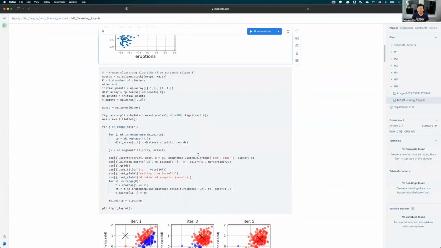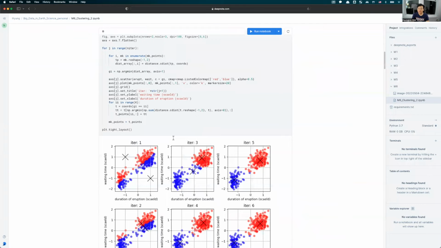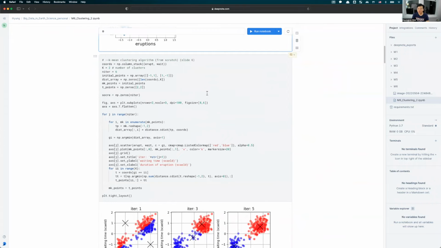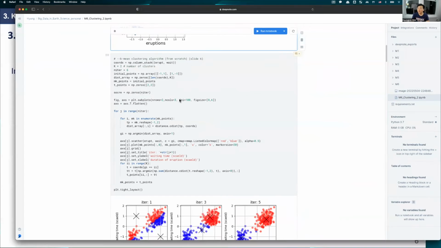So in this code block here, I implement the k-means clustering algorithm from scratch. Please check this code block, and if you have time, you can also try writing the k-means clustering algorithm from scratch. It's not a hard task.